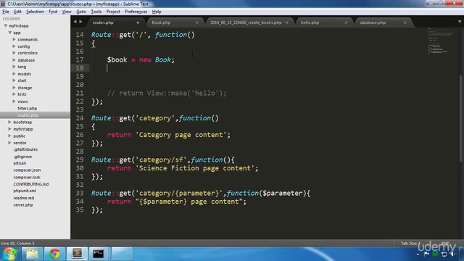Now that we have our book object, we can assign properties to it. But what are these properties? These are nothing else than our database columns. You see now how Eloquent works. It maps our database columns into object properties.